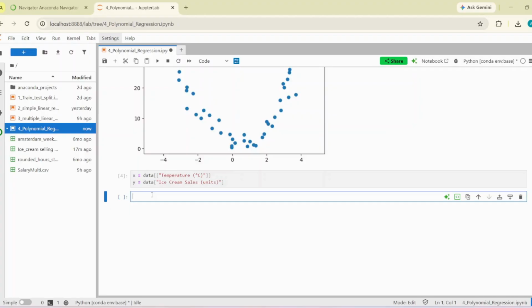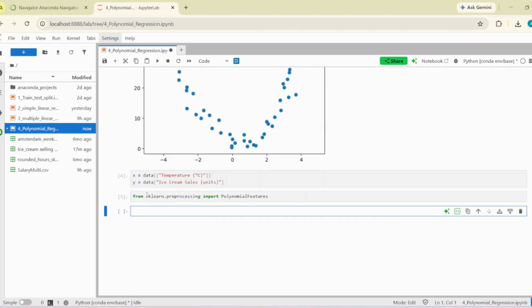Now I will import polynomial features from sklearn.preprocessing. Import PolynomialFeatures. Okay, Shift plus Enter. Now, suppose I will make an object to call my polynomial features.